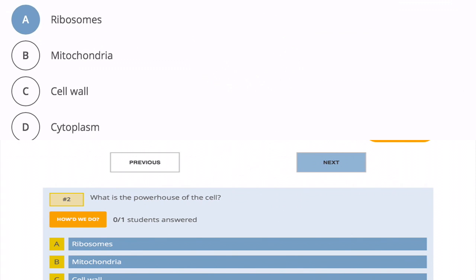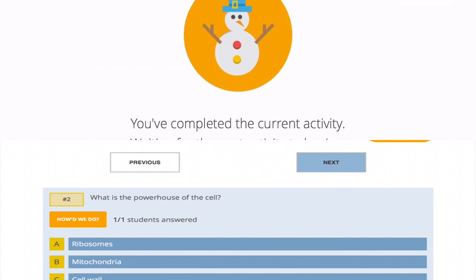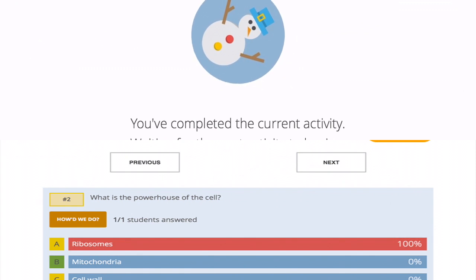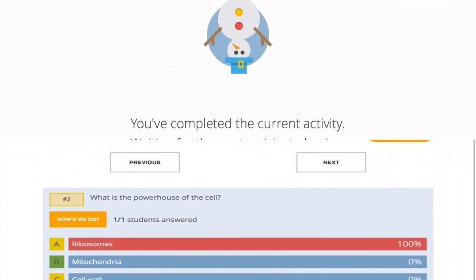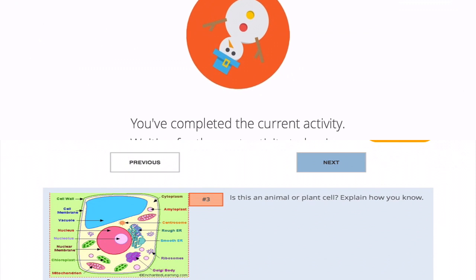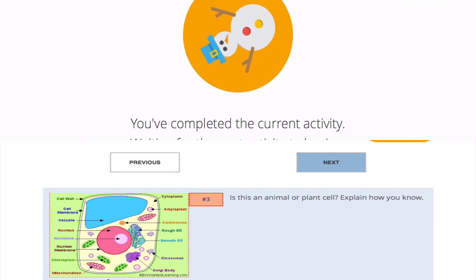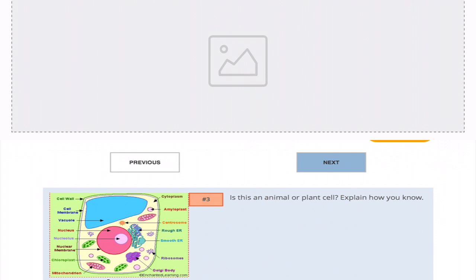So for this one, I'm just going to hit this. I'm going to hit submit. I can hit how did we do. Okay, so you can see 100% of students picked that. I have an explanation if I had one, and I can go ahead and hit next. So I would keep going through and answering all those questions and going through question by question with the students.